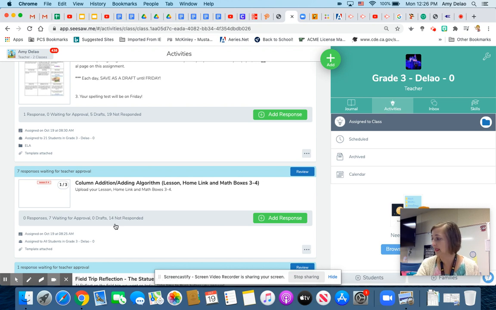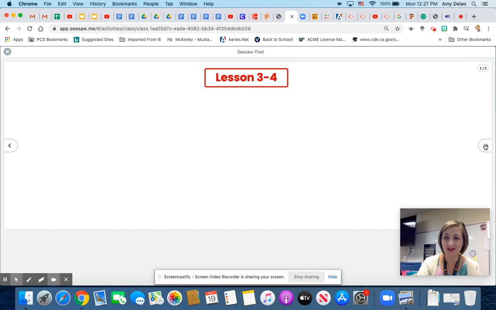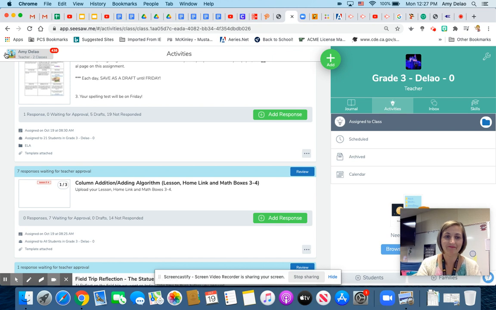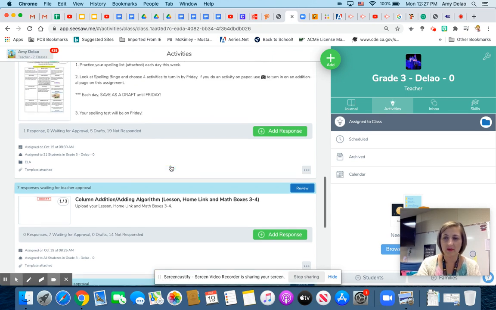Today we did addition with carrying instead of doing what's in the book with the column addition, which I'll show you in just a minute. We decided to just do the standard algorithm with carrying. Today is your lesson, and we did all of them in class together. You have to do your home link, which is just one problem, and your math boxes that we also did and corrected in class today. I'll go over math at the end of the Seesaw and we'll do a quick review.